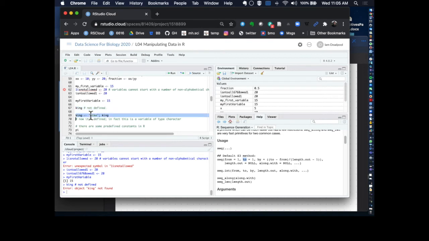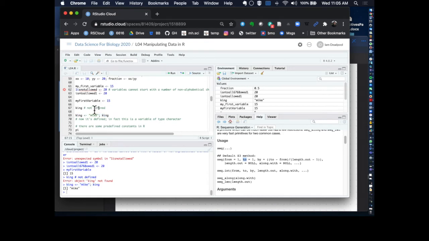Now I can assign it. So here I'm assigning it. I'm saying king is assigned. Now this is special. This is what's called a character. Sometimes computer scientists call them strings. So I'm going to apologize right now, sometimes I make the mistake and call them strings too. But in R, the type should really be called character.